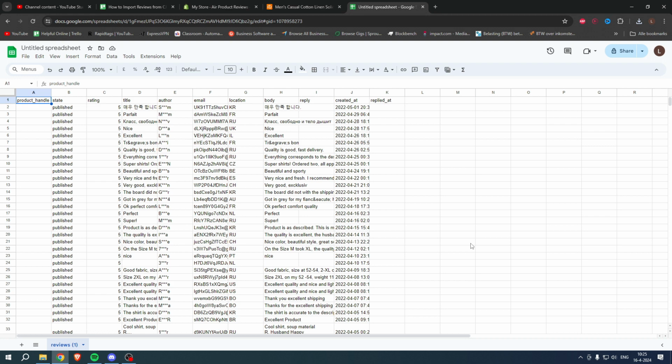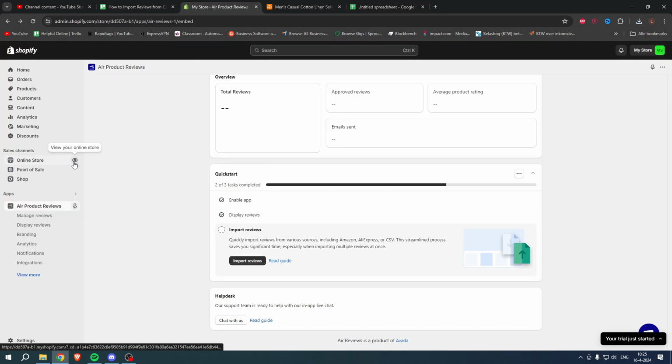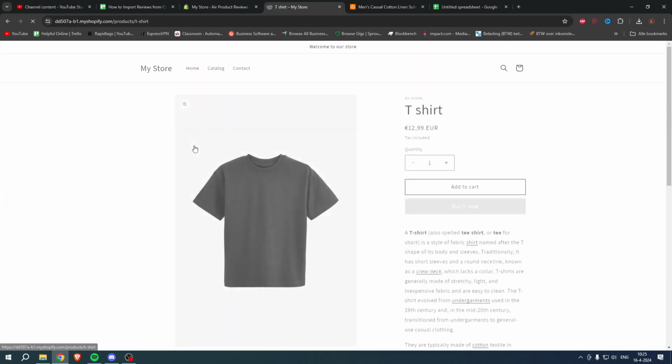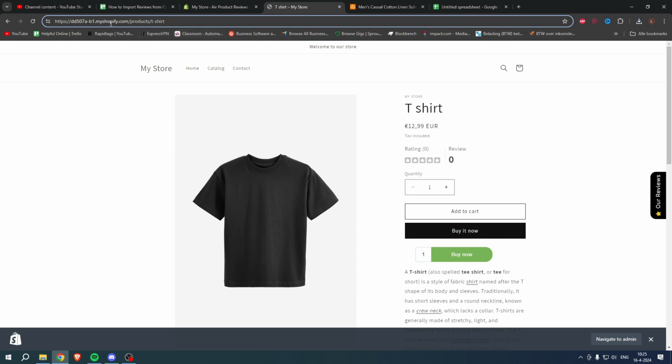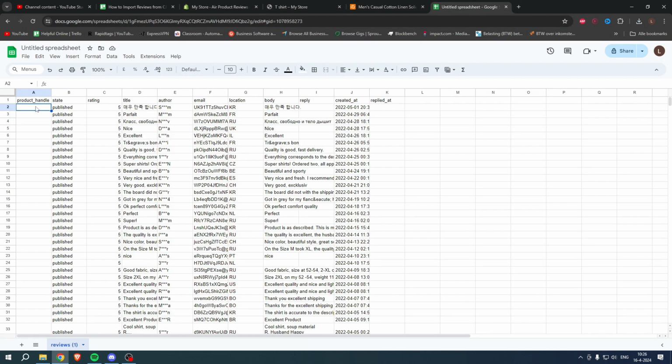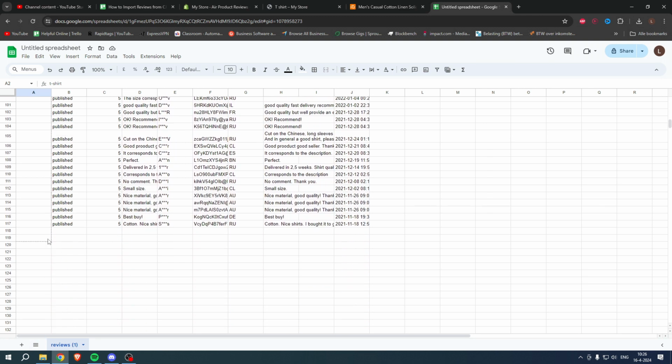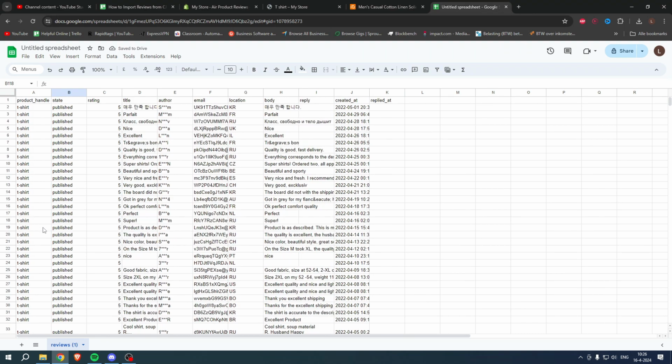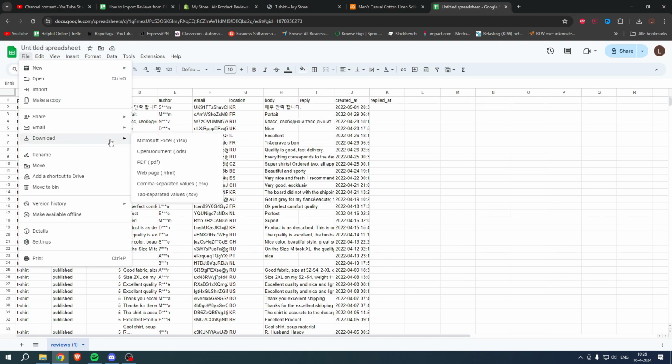Now we need to do one last thing in this file, and that is by adding the product handle. Now what exactly is that? Well, you want to go to your online store like this, go to your product, and then go to your URL. You can see myshopify.com/products/ and then t-shirt. The t-shirt after the products slash is your handle name. You want to copy this, go to your spreadsheet, paste it in here, then click on this, drag it all the way down so it is there for every single review. As we can see, go to file, go to download, and then make sure to export it as a .csv file once again.